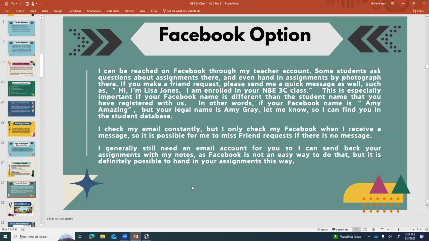That is especially important if your Facebook name is different than your student name, so I can find you in our database. So if your Facebook name is Amy Amazing, but your legal name is Amy Gray, well, let me know so I can find you in the database. It's also important because sometimes people will have registered, but the front office won't have put you into the database yet, and I could be looking for you and not finding you.